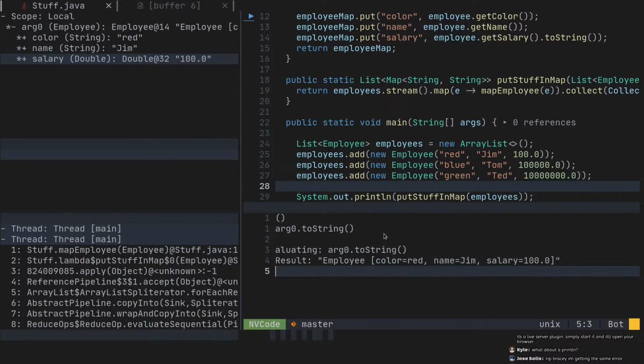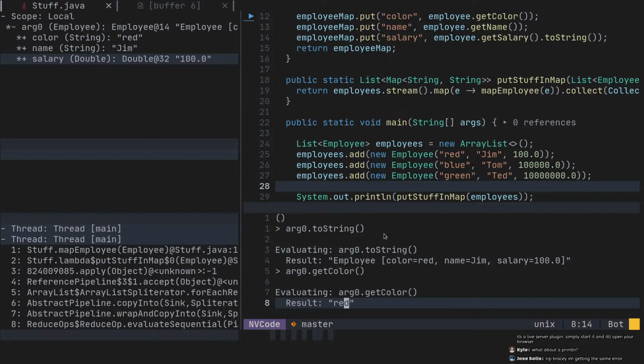What the hell? There we go. arg0 dot get color, and it gives me red. Or I can do the toString. That's freaking sweet, dude. I just didn't install the adapter earlier, so people are probably looking at me like I was an idiot, but whatever, dude. You try and set this thing up.